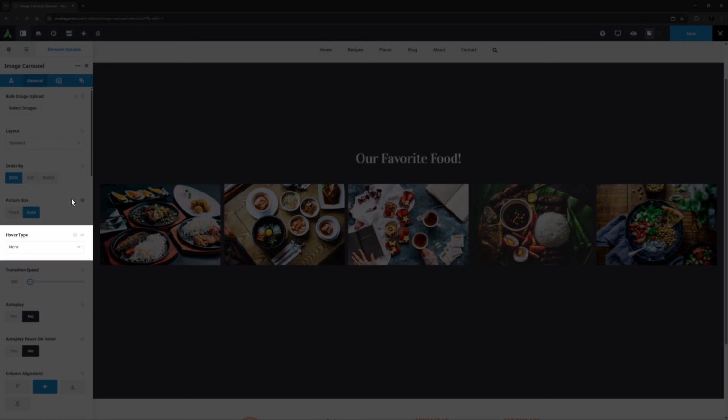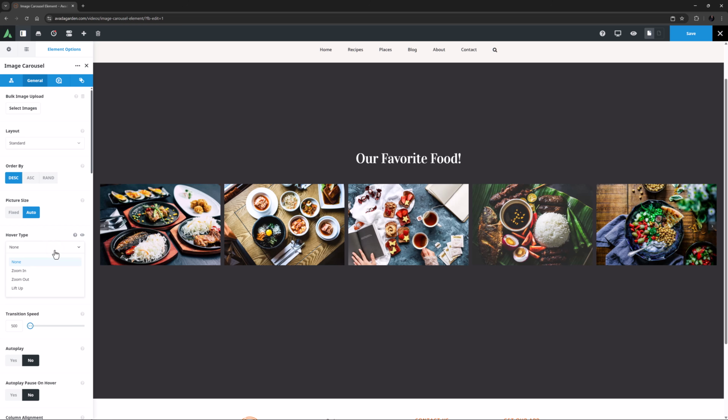Okay, below this is Hover Type, and you can choose from the usual Zoom Out, Zoom In or Lift Up. You can't use a hover type in conjunction with any of the caption types except above and below, so also consider whether you want captions on your images. I'm going to, so I will leave the hover type on None.